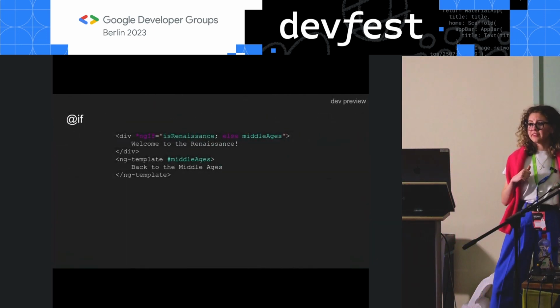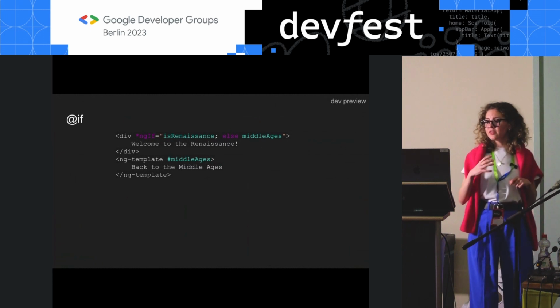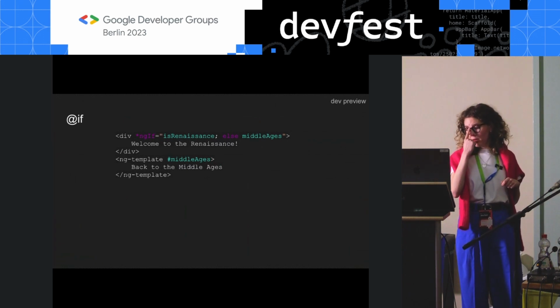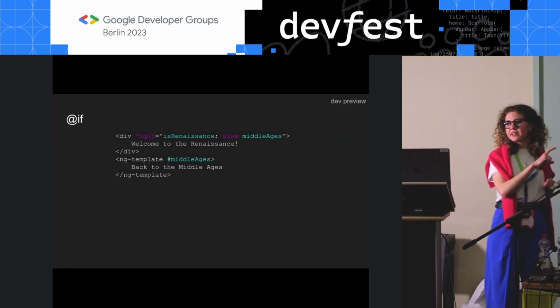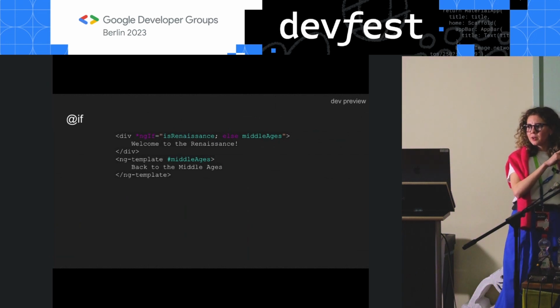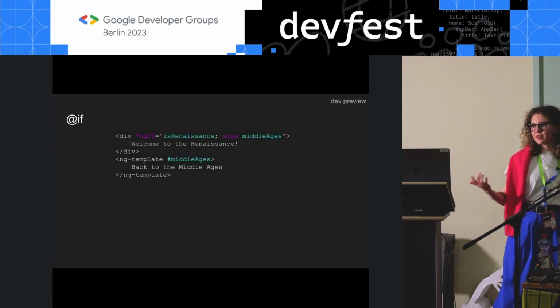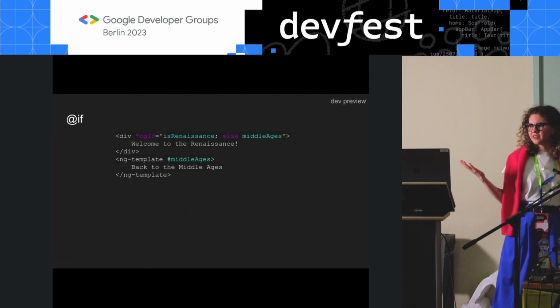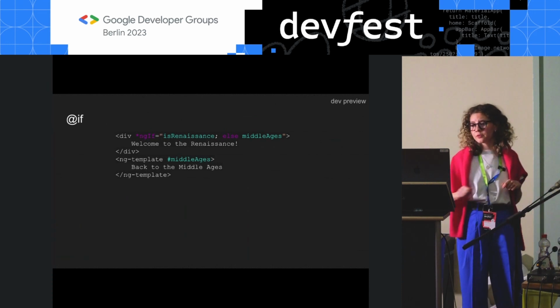Switching gears, @if. Now, this is what it looks like now. Note that the else part needs an ng-template wrapper. And this is also something I Google very often, because I will always forget if it's ng-template or ng-container or whatsoever. Also, we need anchor tag for the else part.